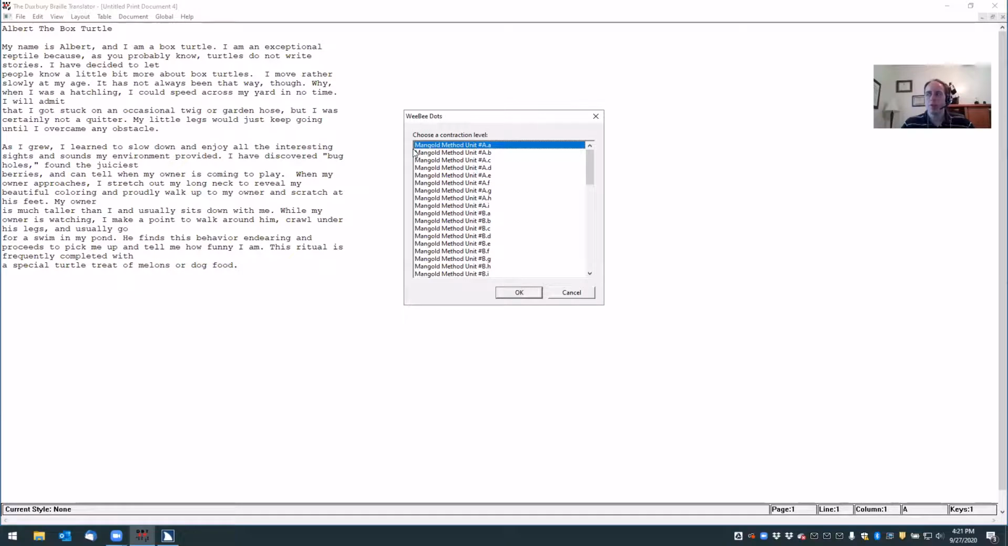You can see it shows us about 63 different contraction levels, and I will link below the video a document telling you the contractions that are in each of these levels. But basically they start with the very simple contractions, some of the single letter contractions such as can, but, go, things like that. And then they add more complex contractions as the levels go up.